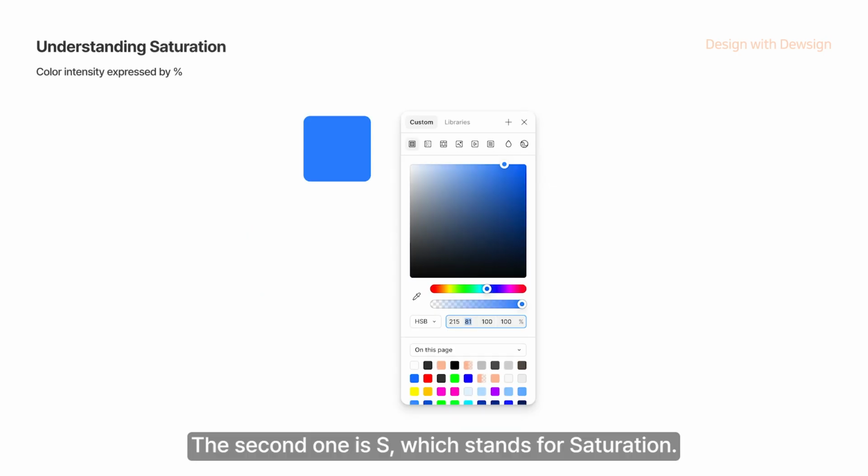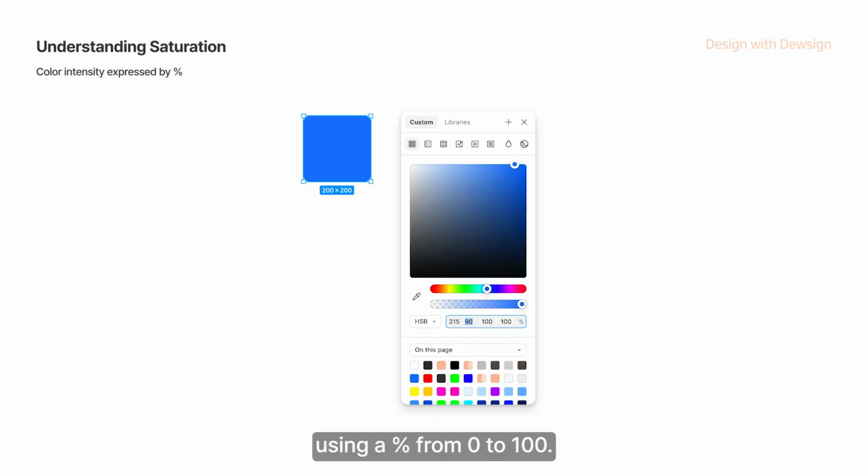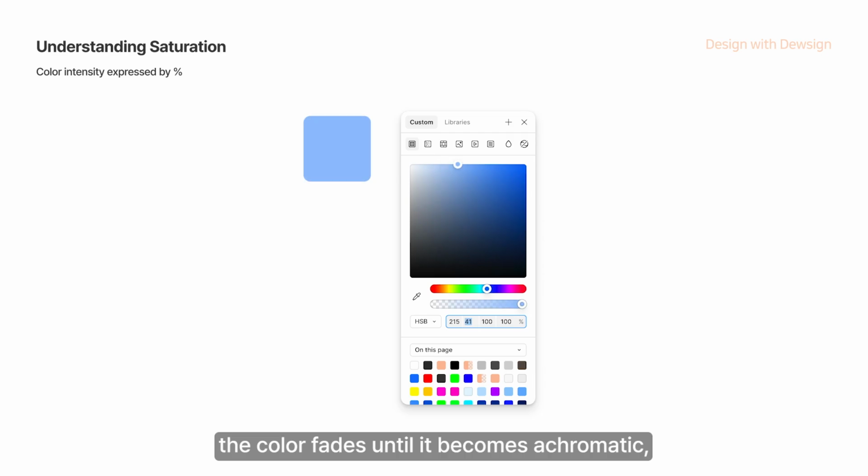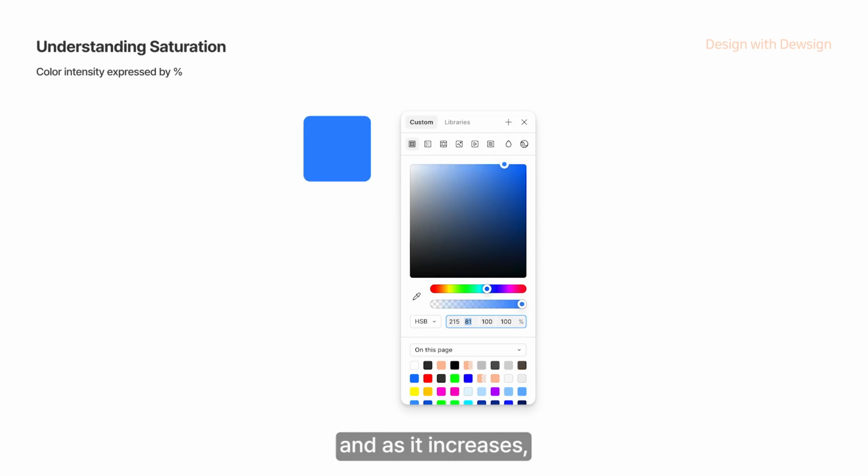The second one is S, which stands for saturation. Saturation expresses how intense the color is using a percentage from 0 to 100. As the value decreases, the color fades until it becomes achromatic, and as it increases, it gets closer to the purest raw color.